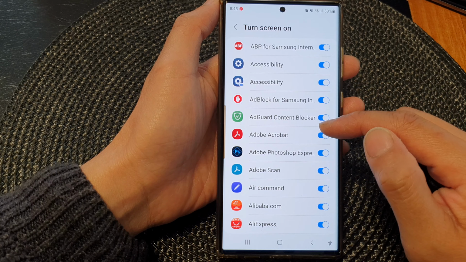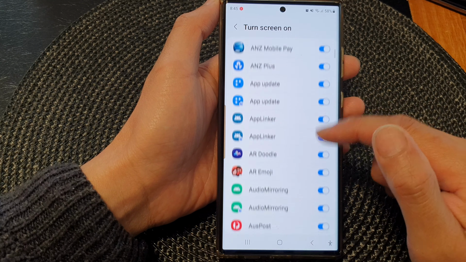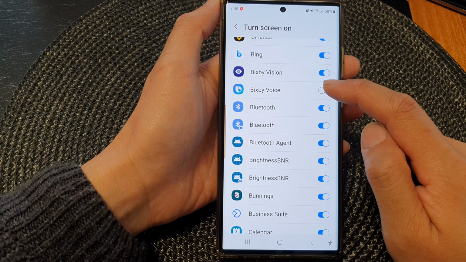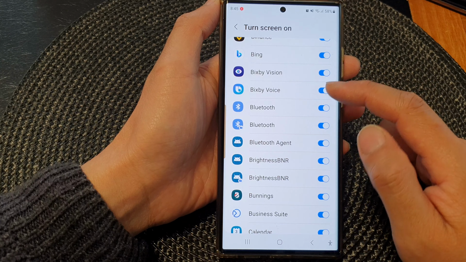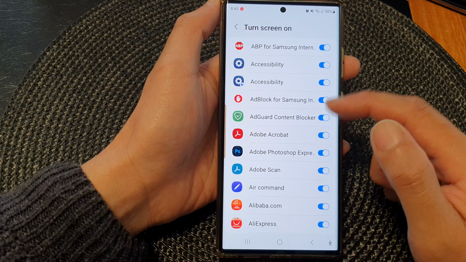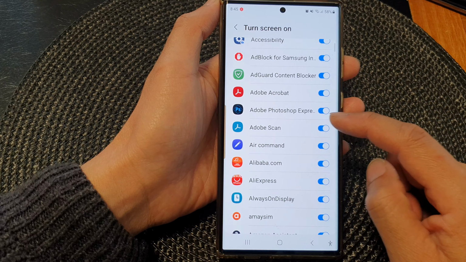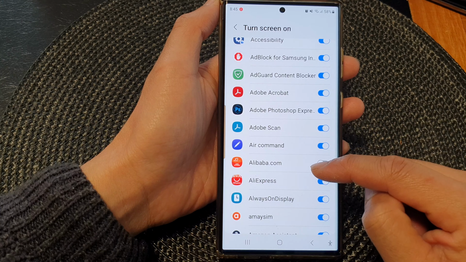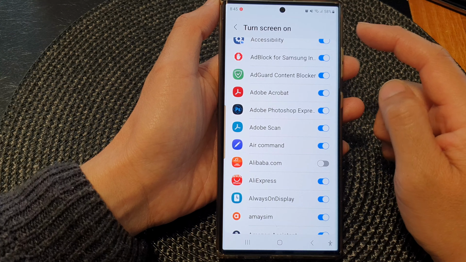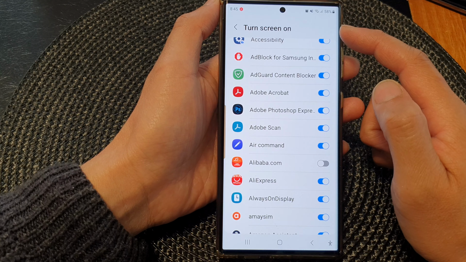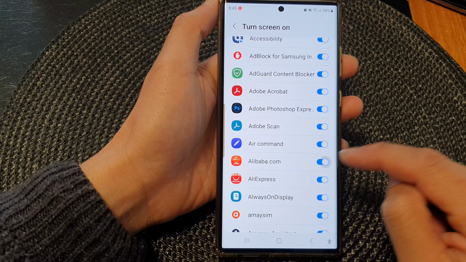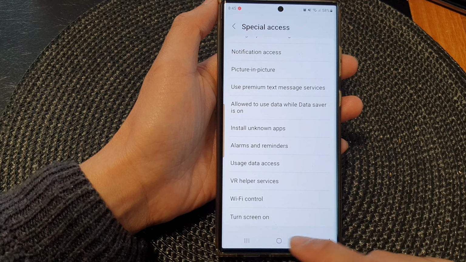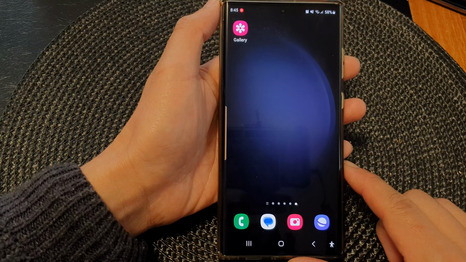Then in here, in the list of apps, you want to go down and tap on the toggle button to grant or deny turn on screen permission to the app. So for example, if I tap on the toggle button on Alibaba to switch it off, then this app will no longer be able to turn the screen on. Otherwise, I can switch it on. And that's it. Finally, you can tap on the home button to go back to the home screen.